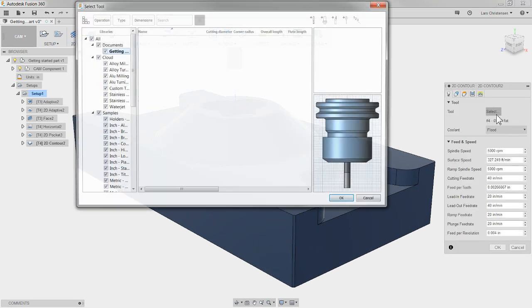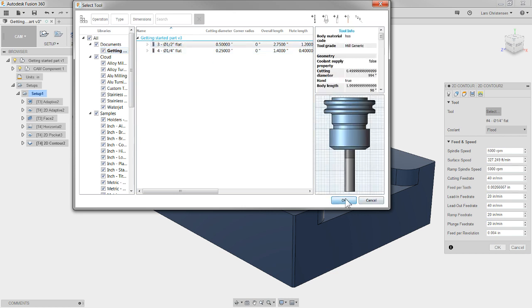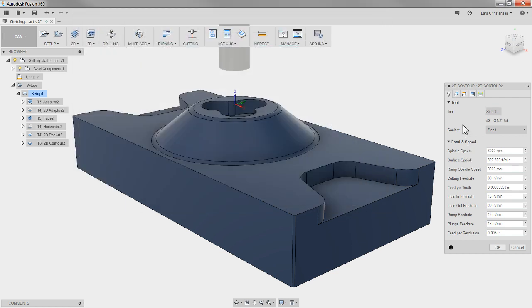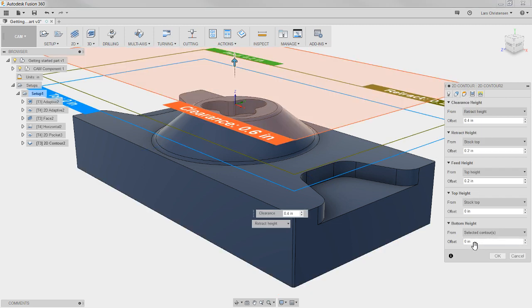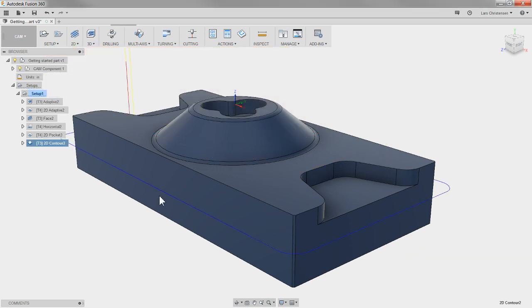I'm going to go back to my bigger end mill. Okay. And for geometry, I'm going to select that bottom edge. I just want to machine around the outside to get that into size. And I'm going to do what I did also with the adaptive, which is raise it up that 600 thousandths in there. So the cutter just goes up to here.